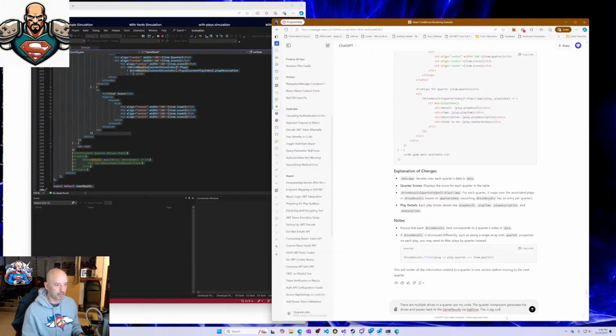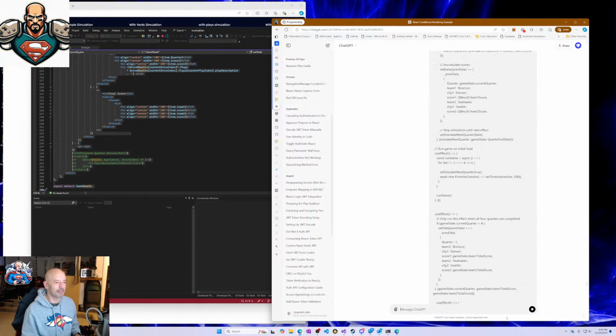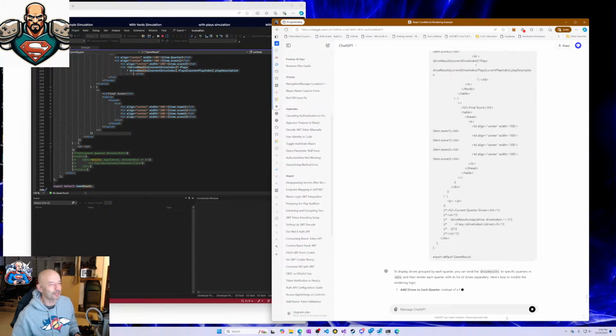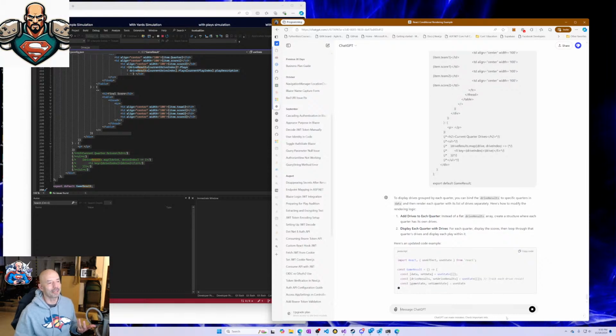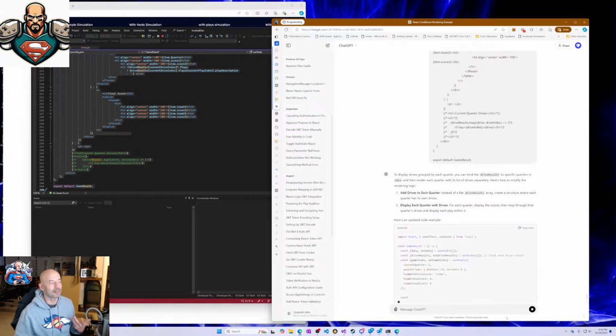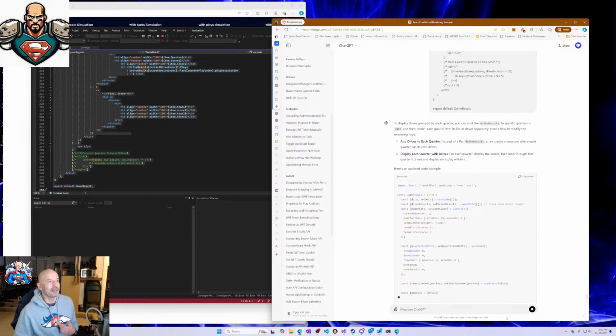This is my code at the moment. Just need to bind the drives to the quarters when displaying. I feel like I can do this. I'm probably leaning a bit too much on ChatGPT. I'm thinking in my head I could probably just create a quarter index or just use my quarters and try to bind them that way. Add drives to each quarter.